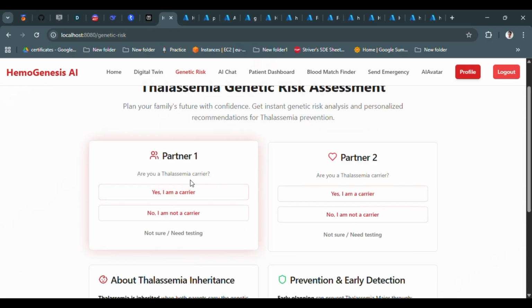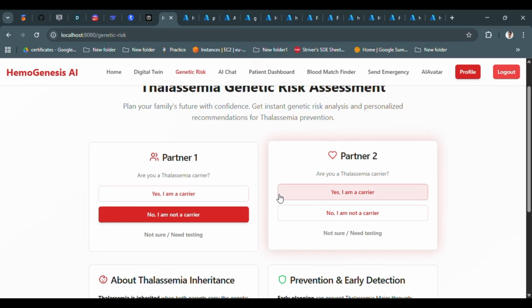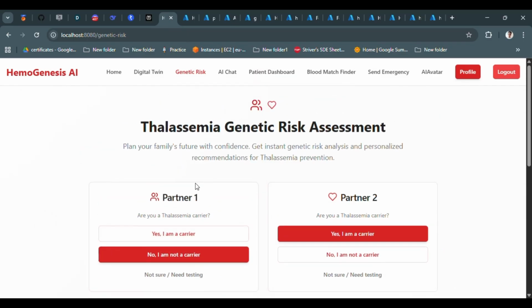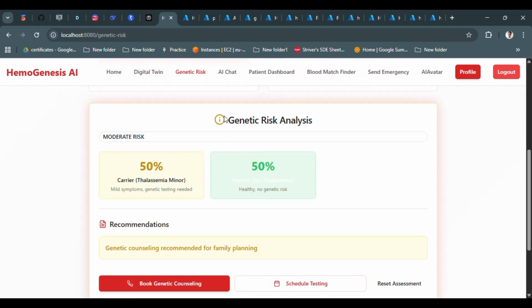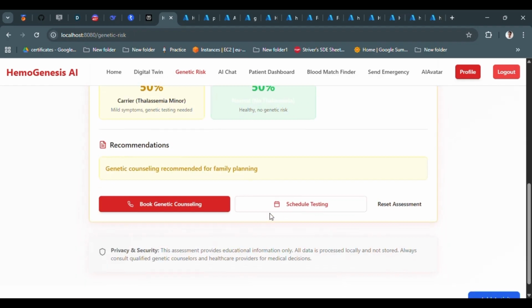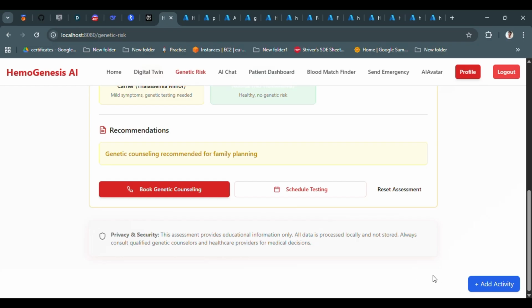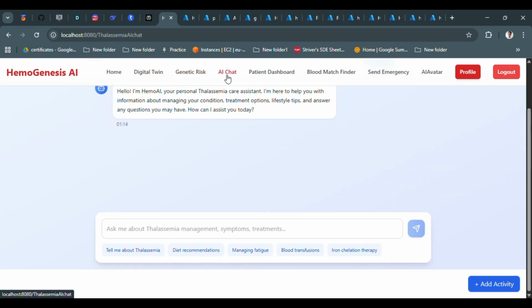This is the genetic risk. Here we just use a simple model: I am not a carrier, and she is a carrier. So this will help prevention. This is prediction, this is prevention, so we are working on both parts here. As you can see, the genetic risk analysis is 50% carrier, 50% normal. Now this button is everywhere, so you can add activity anytime.